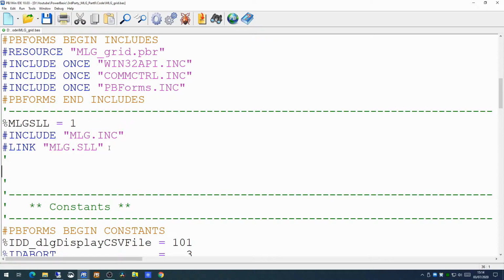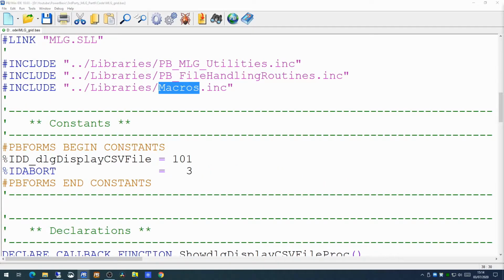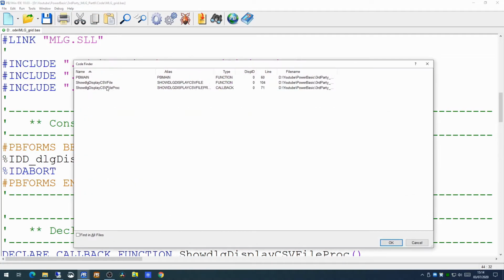What we'll want to do now is put in some of our own libraries. These are ones prepared in previous videos. We have a utility library for handling the calls to My Little Grid. We have another utility library for doing standard input and output to files, and we have a macros one as well. Now, having set all that up, we can now go to the form itself.